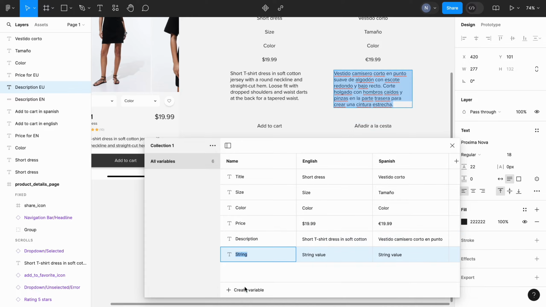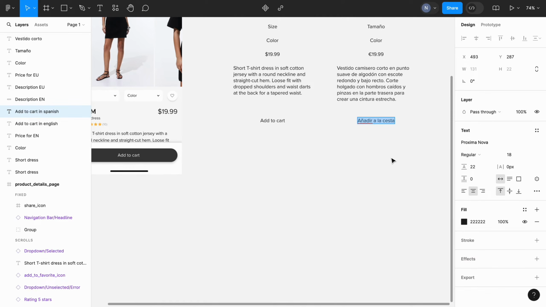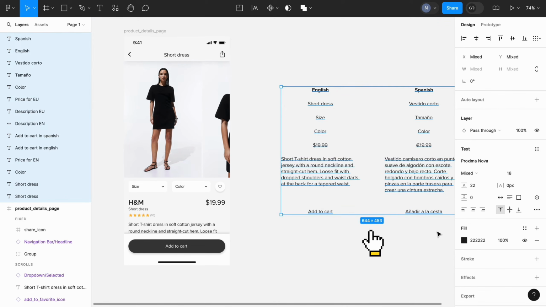Finally, let's add a variable for the button label. At this point, we have a table with text in two languages. Give this collection a name, localization. Close the window. And now we can safely delete the text in English and Spanish that we used as a reference, because we have a collection of the strings in our local variables.